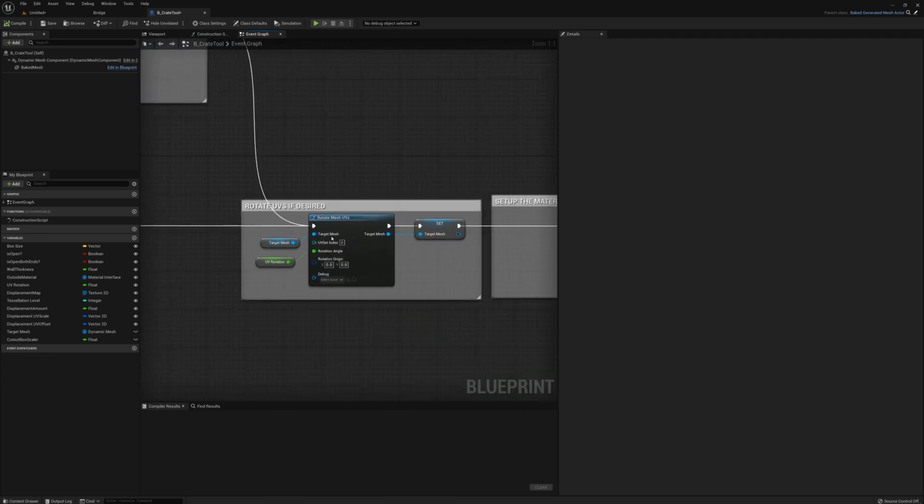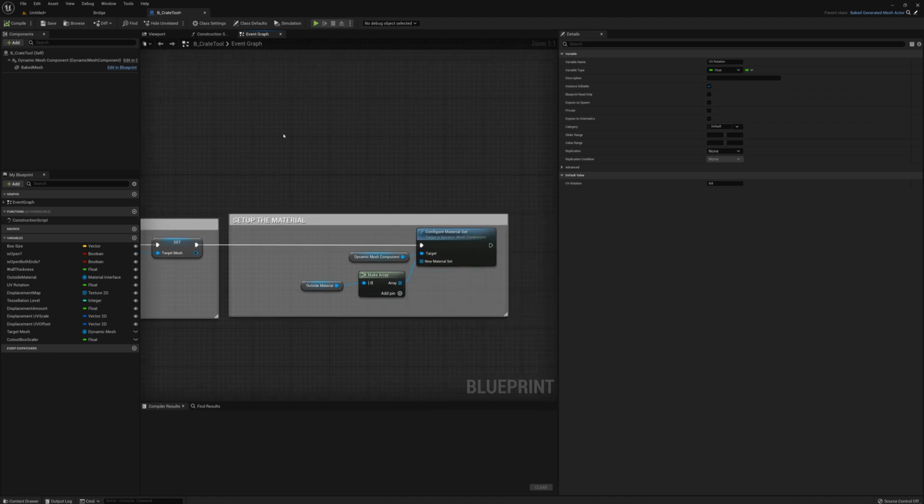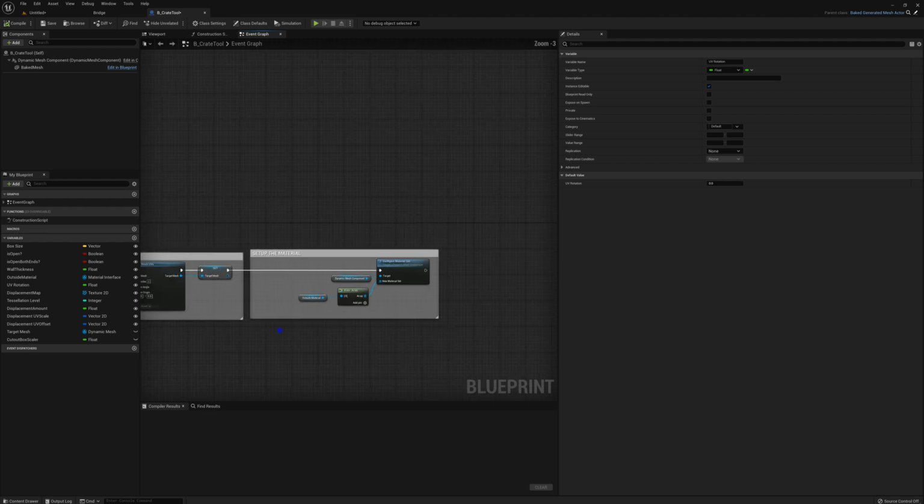We can rotate the UVs if we put in a setting. If we don't change that from the default of zero, it doesn't do anything. And then we set up the material, only one material in this case, the outside material.